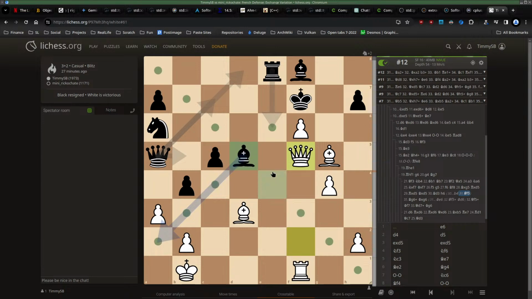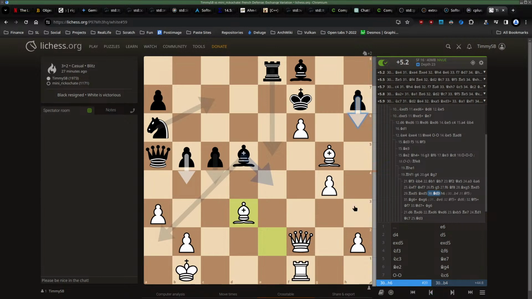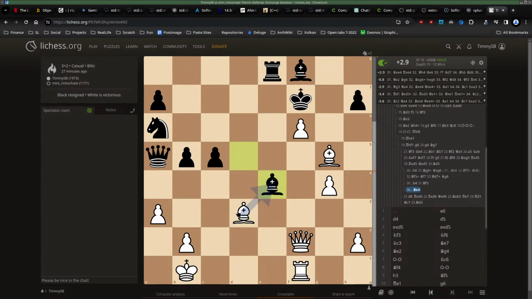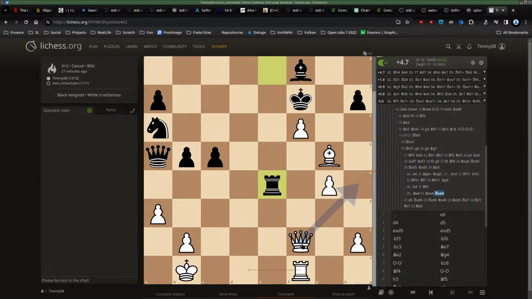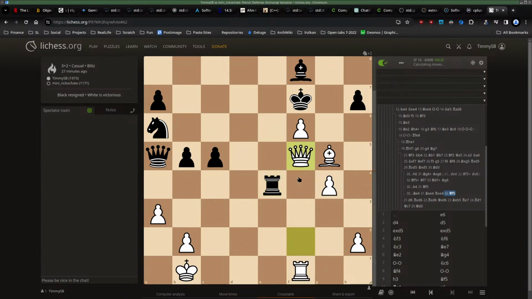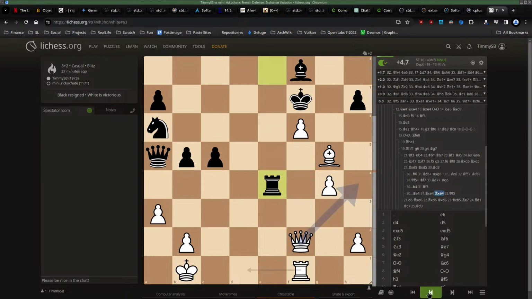Threaten to take here. Okay, you have to defend against this move. Yeah, so that explains this then. And I take it, and he takes it, and then why not here? Oh, that's the instant draw. Oh yeah, absolutely. That's why you don't do that.